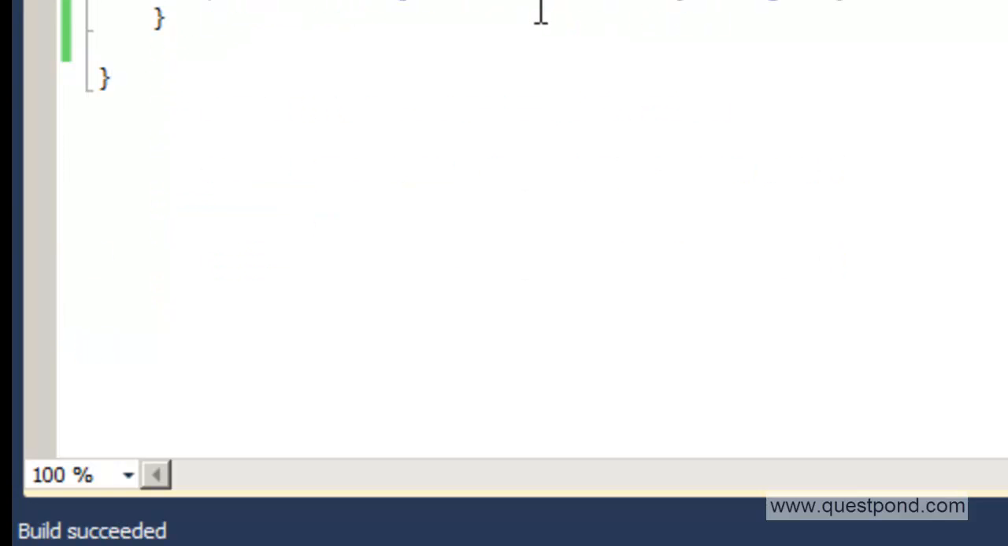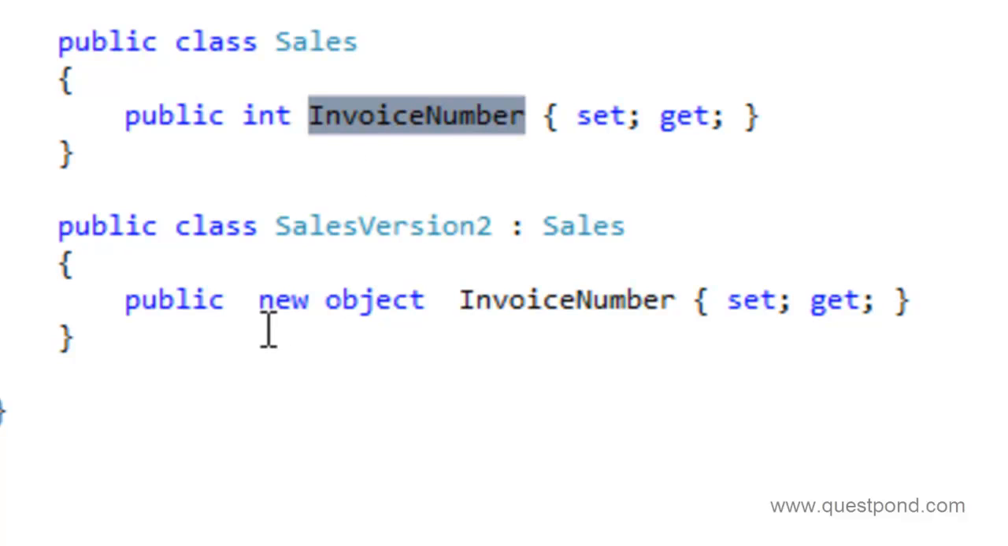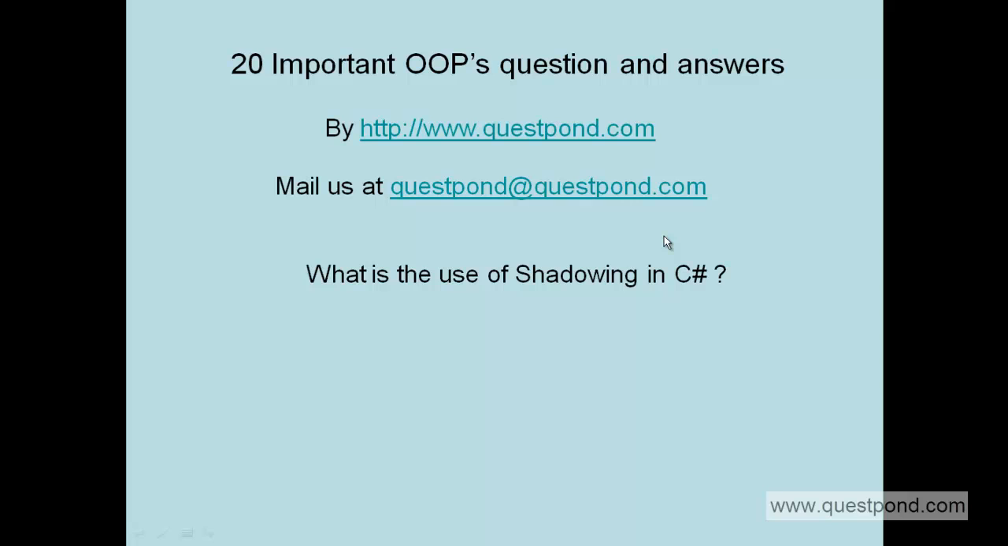So what this says now is that the invoice number, which is an integer, will be replaced by a completely new property. The names are the same, but it will have a new data type. Probably it can have new functionality. In other words, this invoice number can become a function if you wish. So this new keyword actually says to the compiler that yes, I know what I'm doing as a developer, and my intention is to replace this invoice number property, which is an integer, with the invoice number property which will take objects. So I hope that you enjoyed this video.